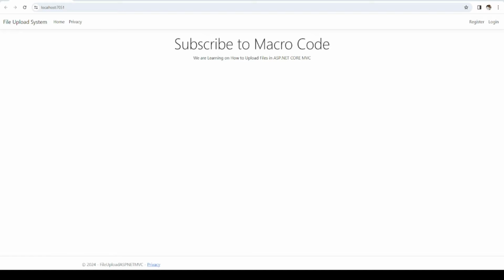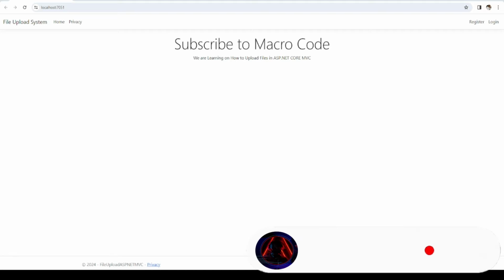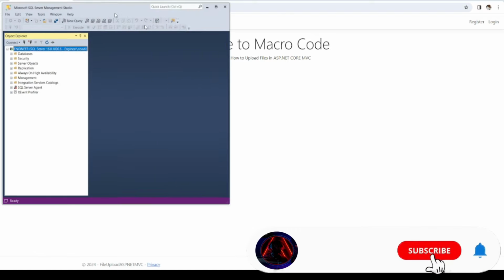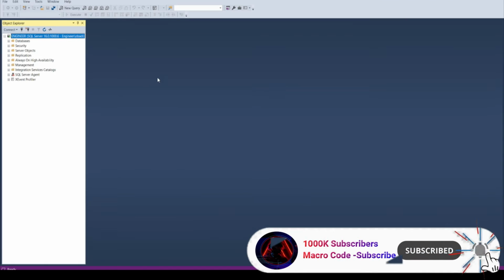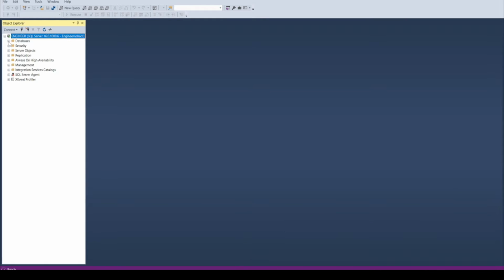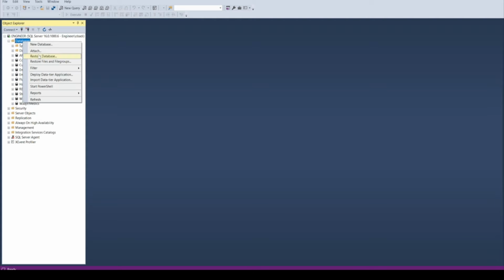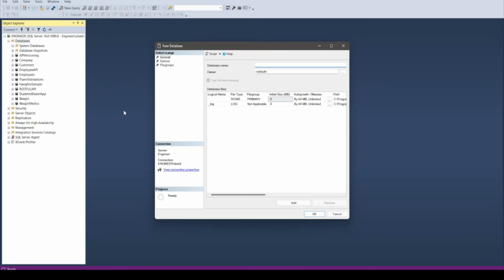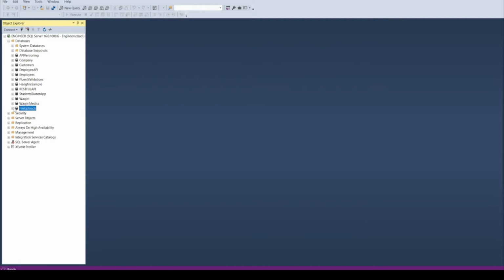So let me just open my Microsoft SQL Server Management Studio. There we go. Then I'm going to create a database called FileUploads. So let me just create my database. You can also create your own database and give it your preferred name. So I'm going to say FileUploads. If I just do that, we'll have my database created and we don't have any folders now.